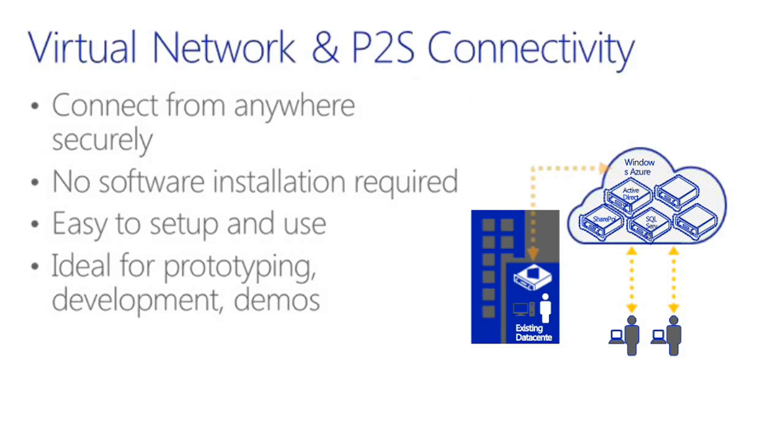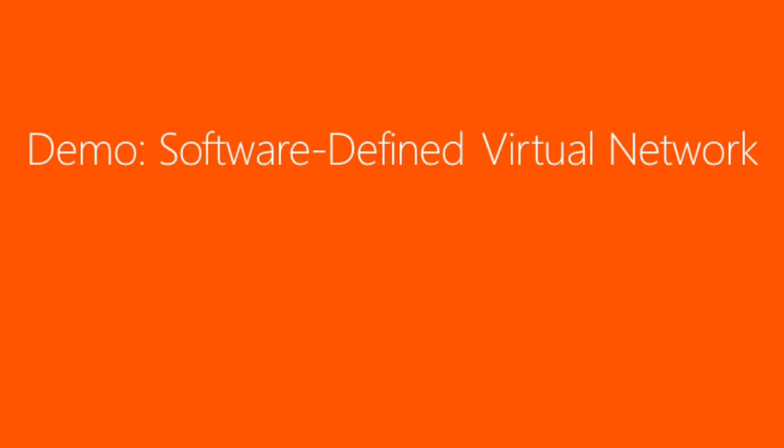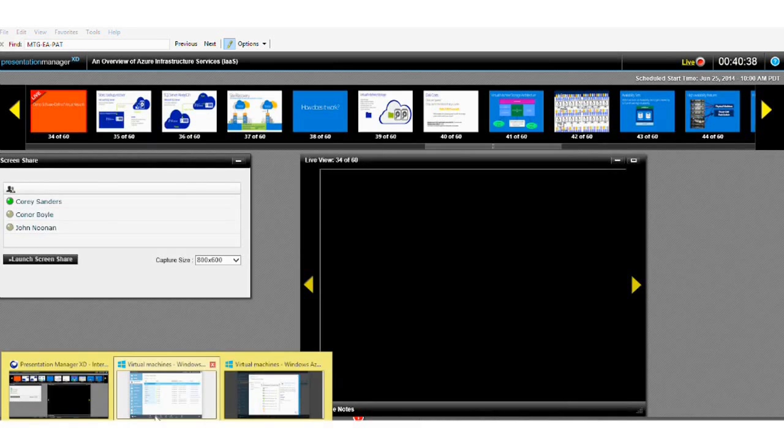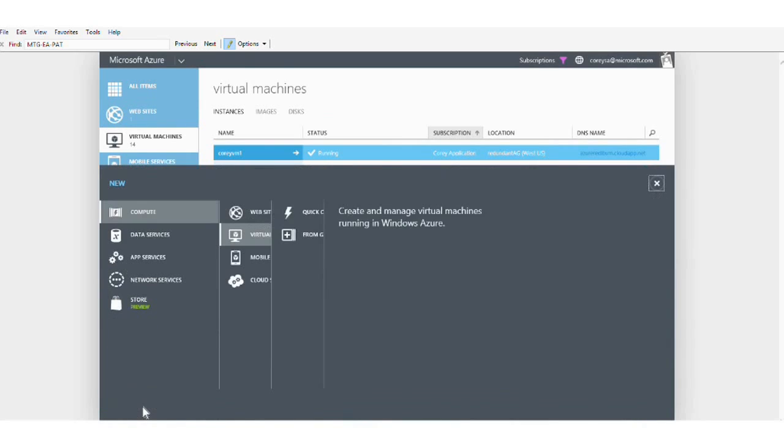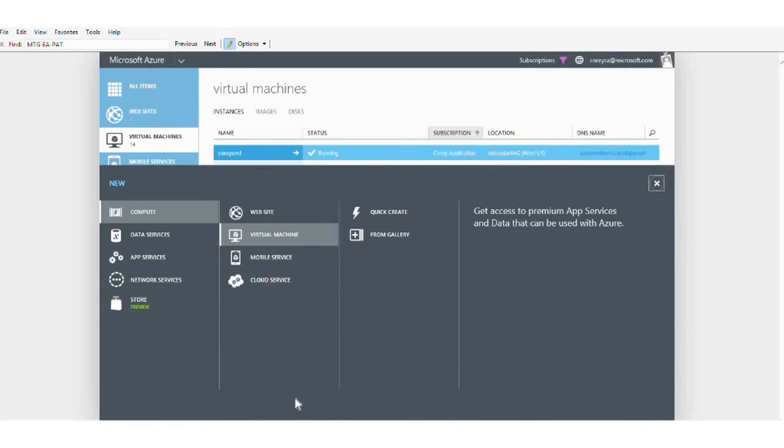And just to show you quickly what this looks like from a building solutions perspective, it's amazingly easy to go in and say, I want to go set up a virtual network.